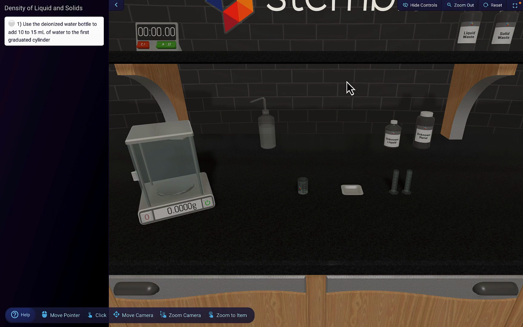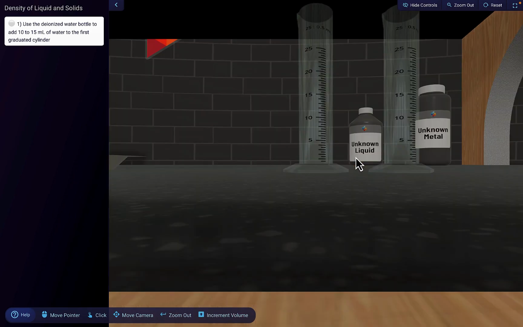Objects in the virtual lab are selected by clicking or tapping on them, and they can be moved to locations that are indicated with an orange silhouette. So this water bottle, for example, once selected, I can move it to this position where I can use it to add water to this graduated cylinder.